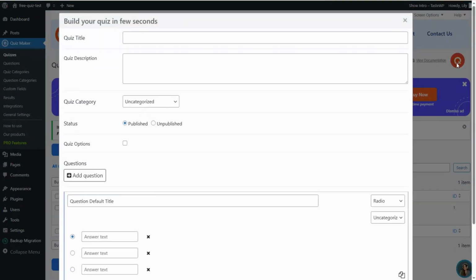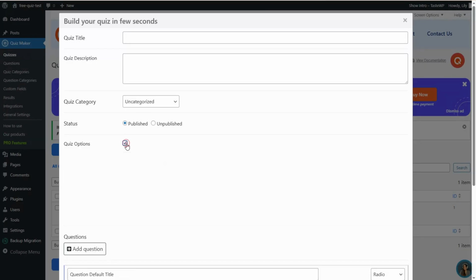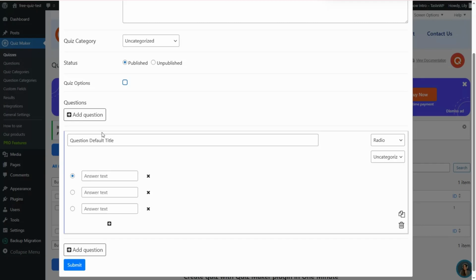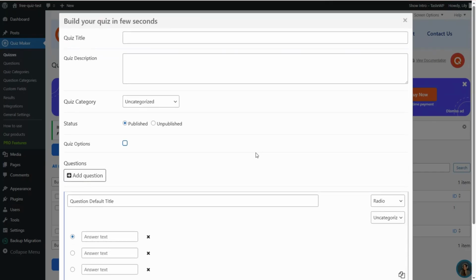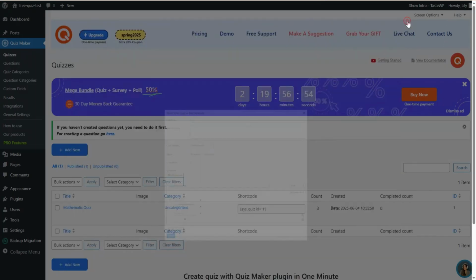Let's start from this Quiz Maker icon, which is a quick quiz feature. With the help of it, you can create your quiz in counted minutes. Here you can provide a quiz title, description, provide a quiz category. You can decide the status, also enable some of the options for the quiz. And also here you can write a question and the answer options under it. This will help you a lot when you don't have any time and want to create a quick quiz in counted seconds. Let's close it for now.